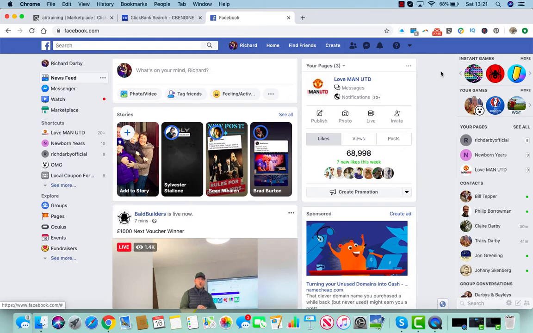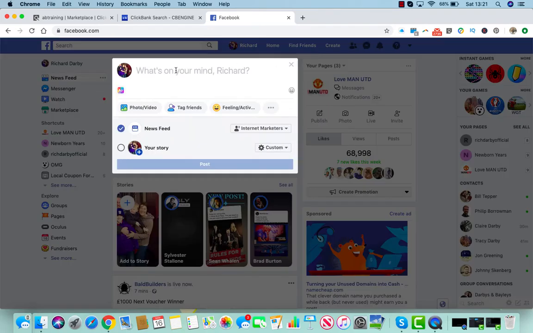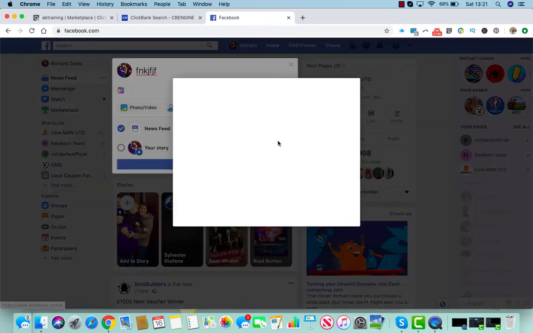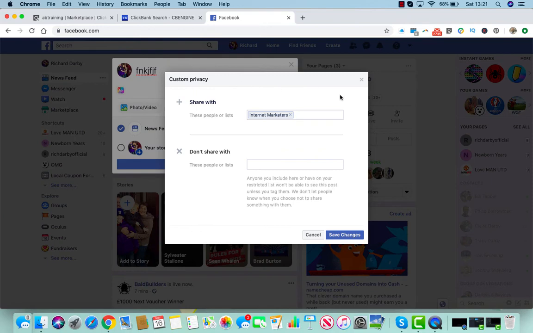Okay, so when you're ready to post your content, you just come up in the usual way and add whatever content you want to post. Here on the news feed, you want to set up a custom privacy list, and what you need to do is share your promotional posts with the list that you set up. So in my case it was promotion, just start typing the name of the list there and you'll see it here.